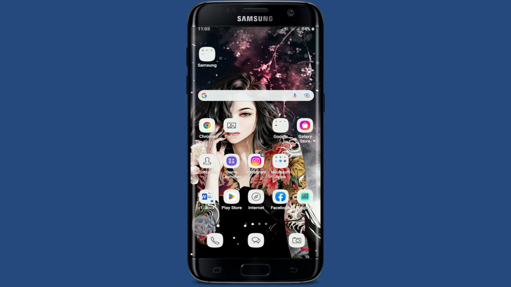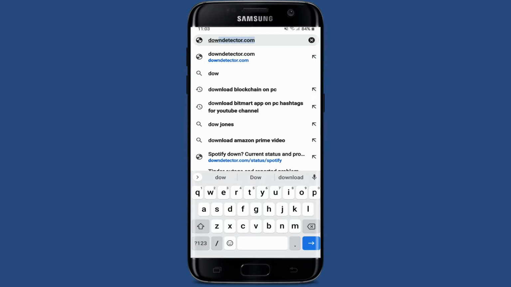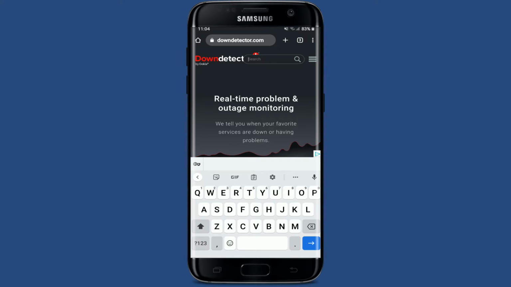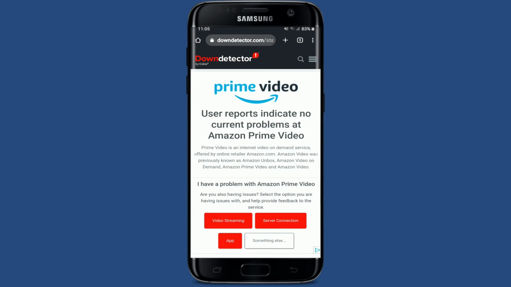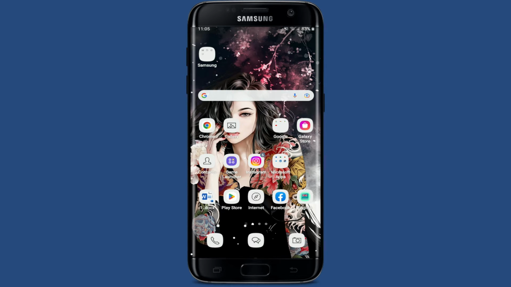The first thing to do is to check your Amazon Prime status. Simply open up a web browser on your mobile device, go to the search box at the top and type in downdetector.com and search. Go to the search button at the top right and tap it. Type in Prime Video or Amazon Prime in the search box and perform your search. Select the Prime Video option from the display and check if there is any problem coming from the server. If it shows any kind of problem currently, then wait for an hour or two before using your Amazon Prime application.